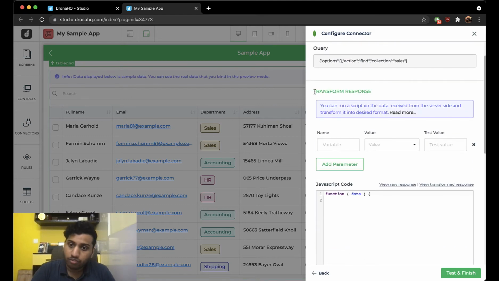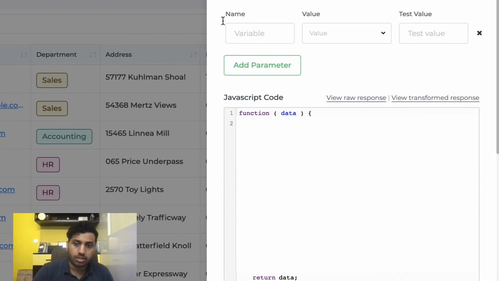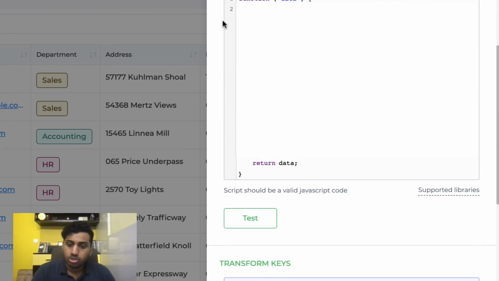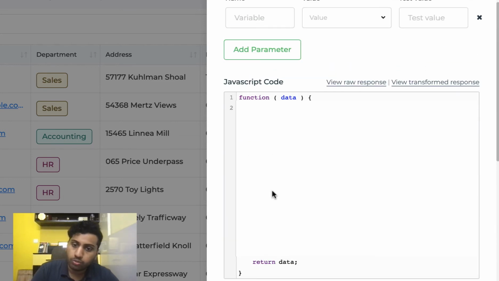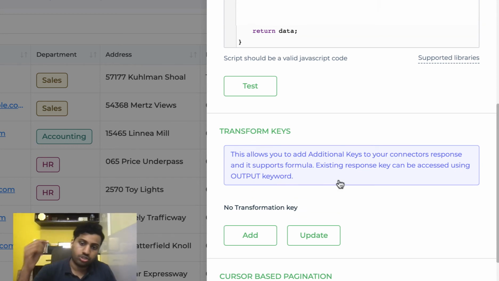And this is the section where you can transform your response, that is, apply some custom code or some custom controls to transform your data to however you want it to. So there are two options here. One is you can transform using JavaScript code, or you can add your own transform keys. If you are not comfortable with coding, I suggest to use transform keys. We've already done a video on this, which I'll link in the description below.